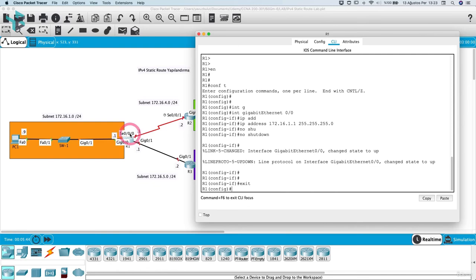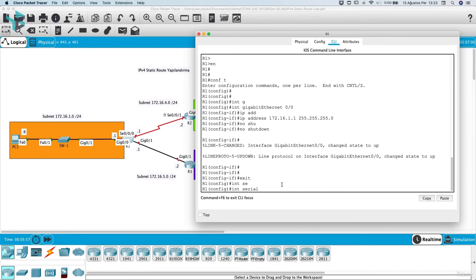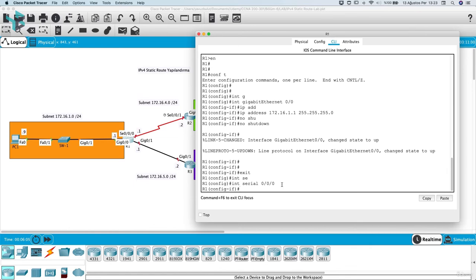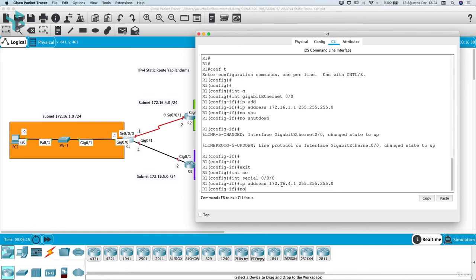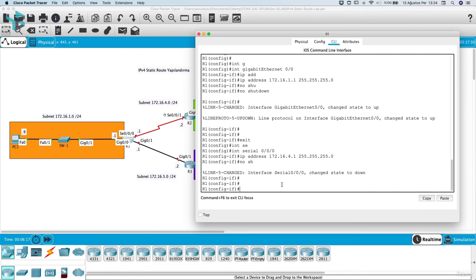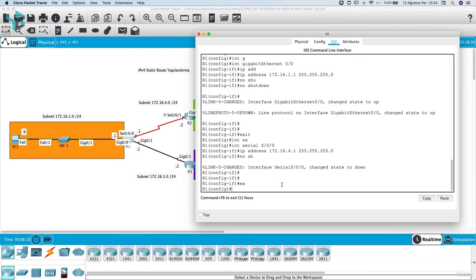Let's configure it. The IP of this interface will be 172.16.4.1. I write the command shortly, interface serial 0/0/0. I find the IP address command from the commands we entered before with the arrow keys on our computer and make it 4.1. Let's open this up as well. Let's exit now. Now let's configure our gigabit 0/1 interface.